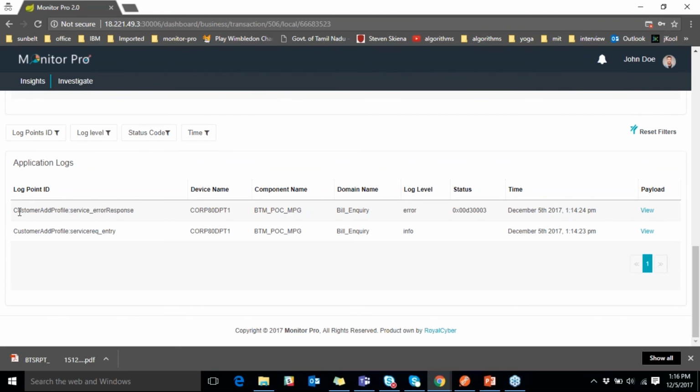To investigate the failure further, I'm clicking on the local ID. This will give me the log point IDs, where the transaction has exactly failed. That is the level of granularity we give in MonitorPro to debug.